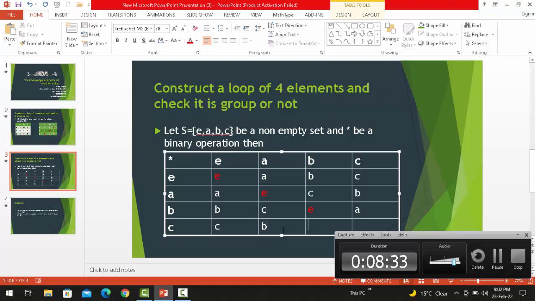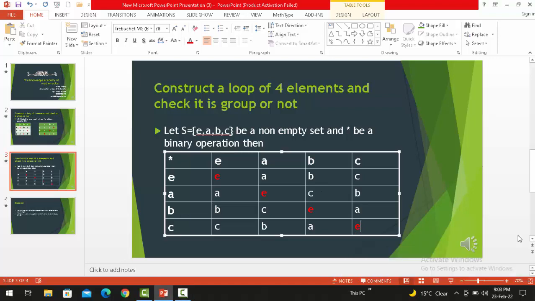Okay, in this column, if I put E here, E is also present in this column. If I put A here, A is not present, so I put A here. Similarly, the remaining part is E here. In this way, this is a Cayley table.